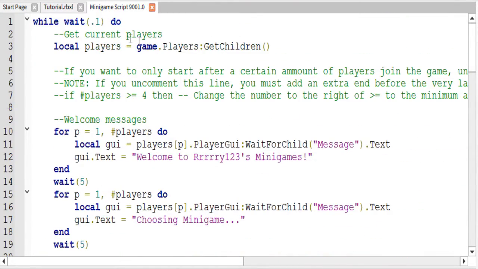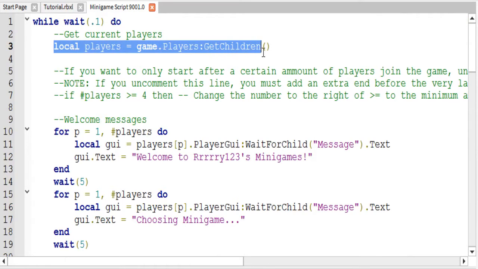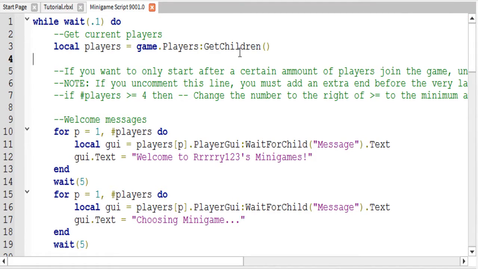Next, you're going to want to add this line right here that gets the players and puts them into an array. So it's just game.players get children and store that in a variable.